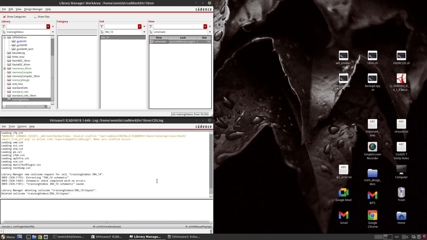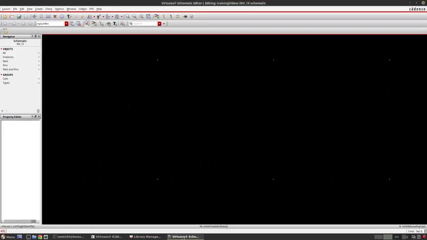Hi, in this video we will see how to create a schematic. Let us take an example of a very simple gate inverter. So in the previous video we had seen how to create the library and then a cell. I have already created the cell, and then we have also created the view schematic. So I have opened my schematic here.